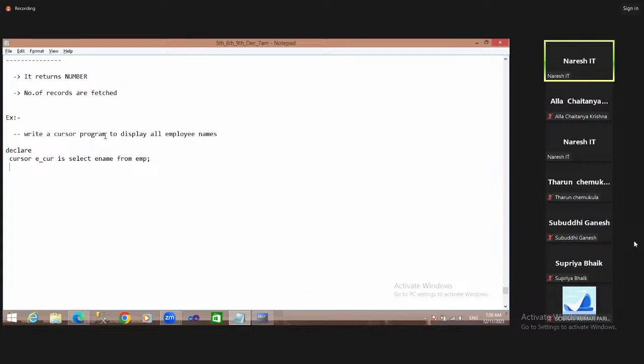So inside the select statement, how many columns do we have? One column. Since we have one column inside the cursor, we can declare one variable, that is v_name emp.ename%TYPE. Okay. BEGIN.